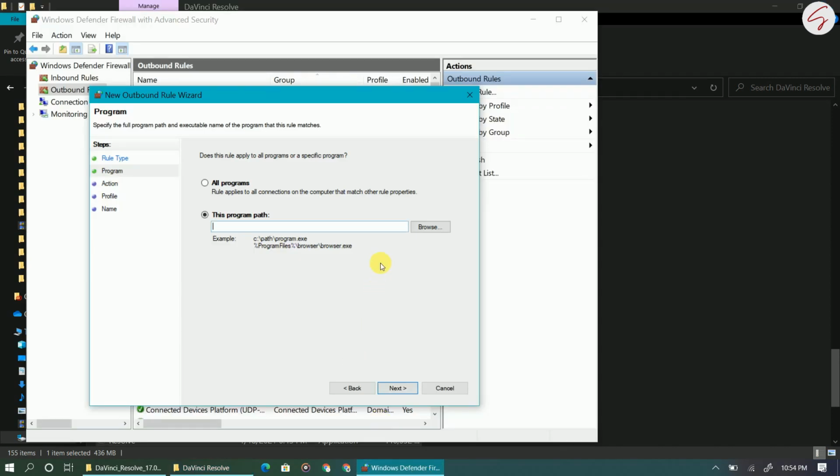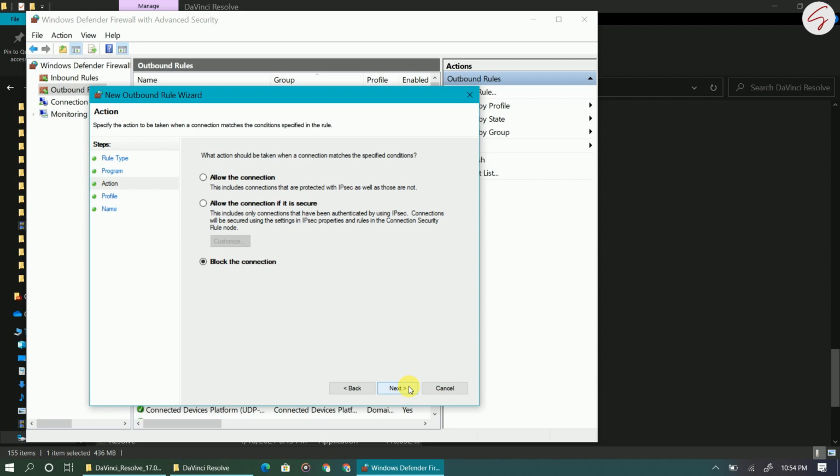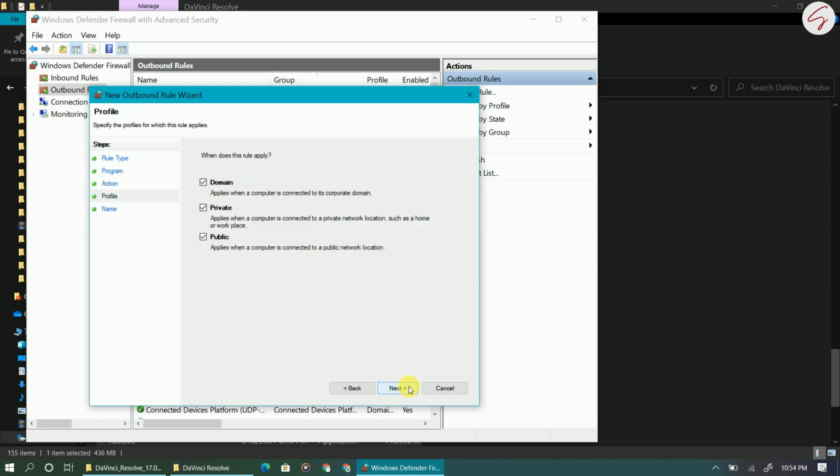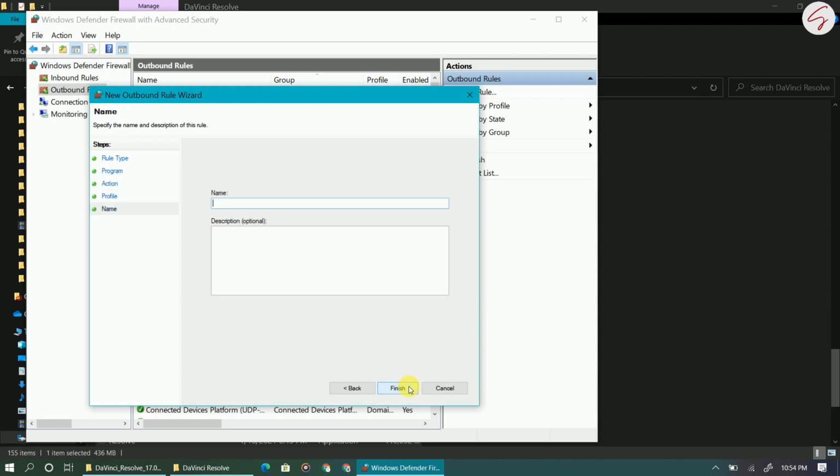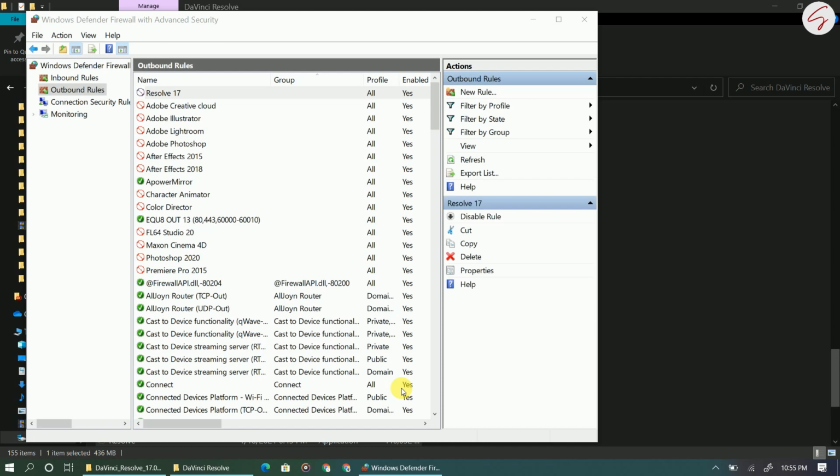I am copying it and pasting it in this box. Then again click on next. Then block all the connections and next. Then again next. Then give it a name. I am naming it Resolve 17. Then click on finish. So we are all set. We can run our program.